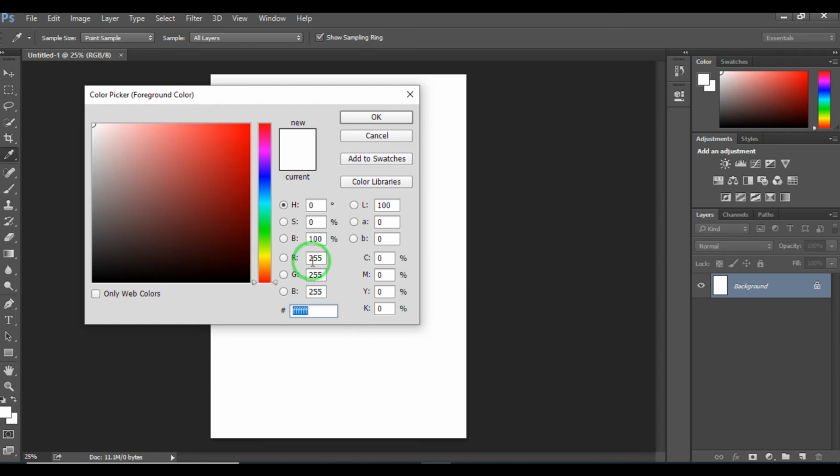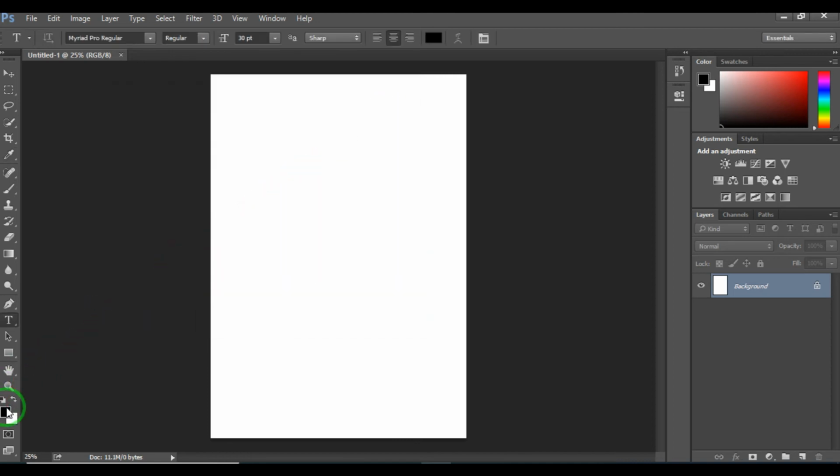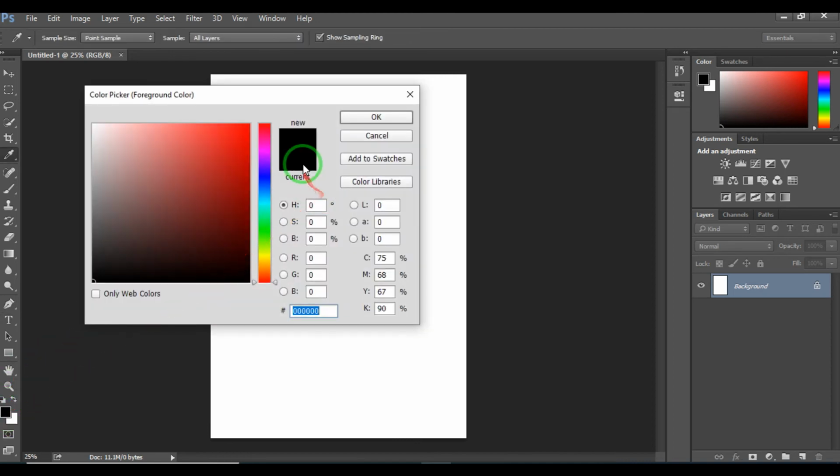When we entered the values 255 for red, green and blue, then the corresponding output will be white. We will check what will happen if we enter 0. You can see the output is black. When we enter the particular value of 0, the output is black.